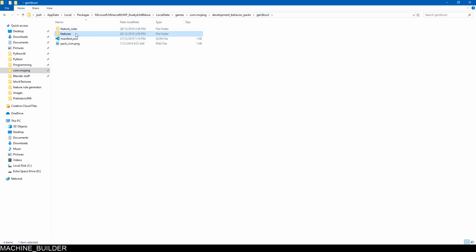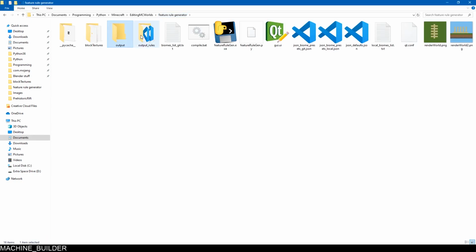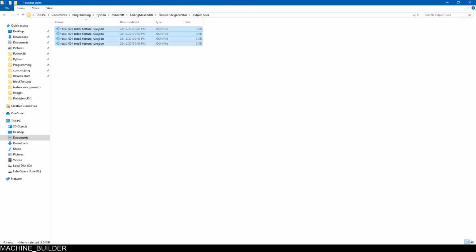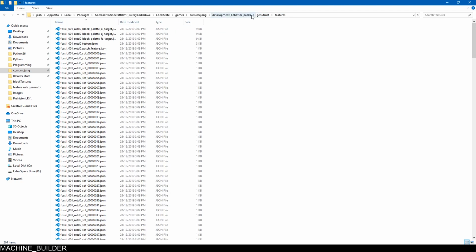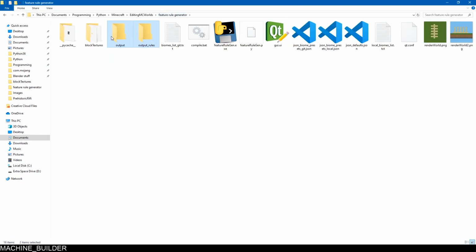So everything from the output folder goes into the features folder in a behavior pack. So everything from output is now in here, and then everything in feature rules should come from the output rules. So copy everything from output rules into feature rules of a behavior pack. There we are, so now you should have those and those. And you can delete these two folders because they don't matter anymore.